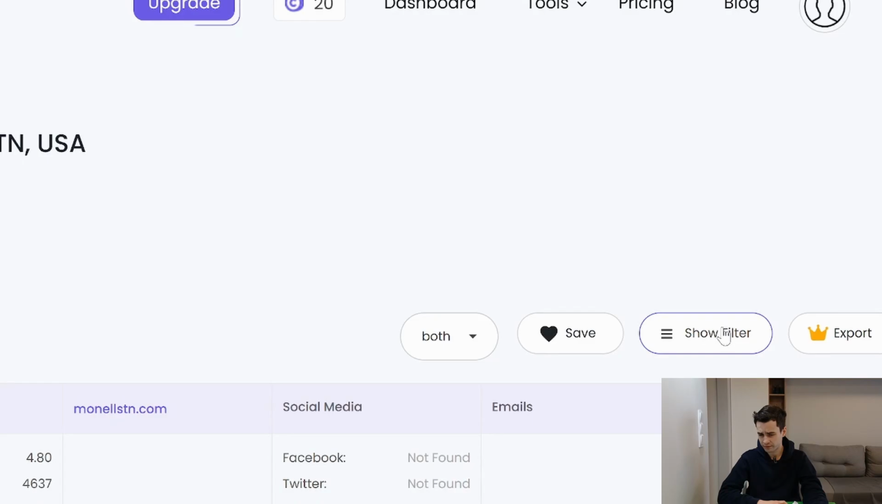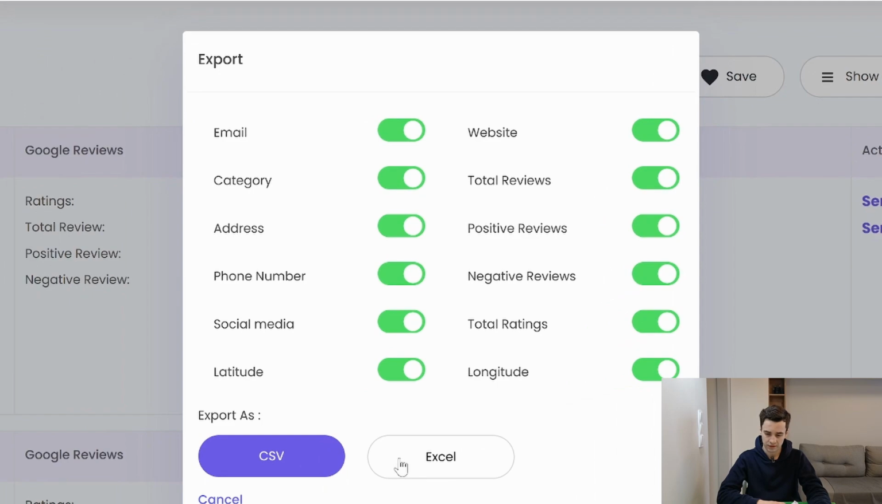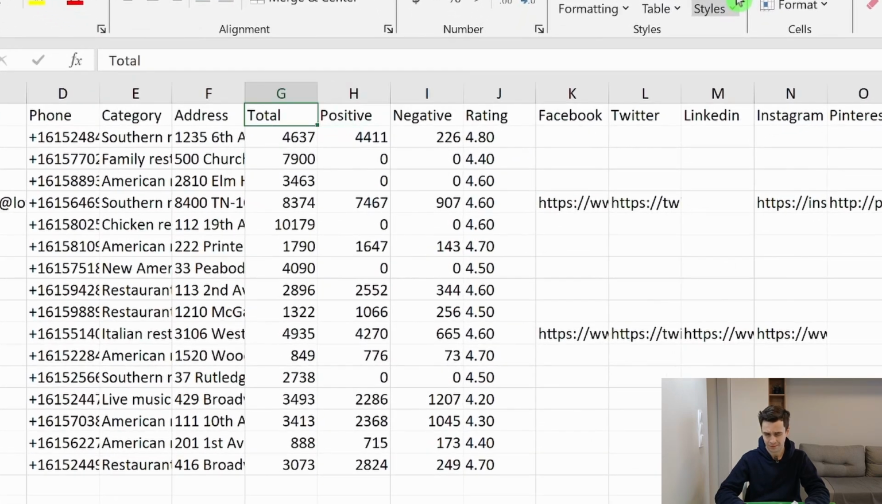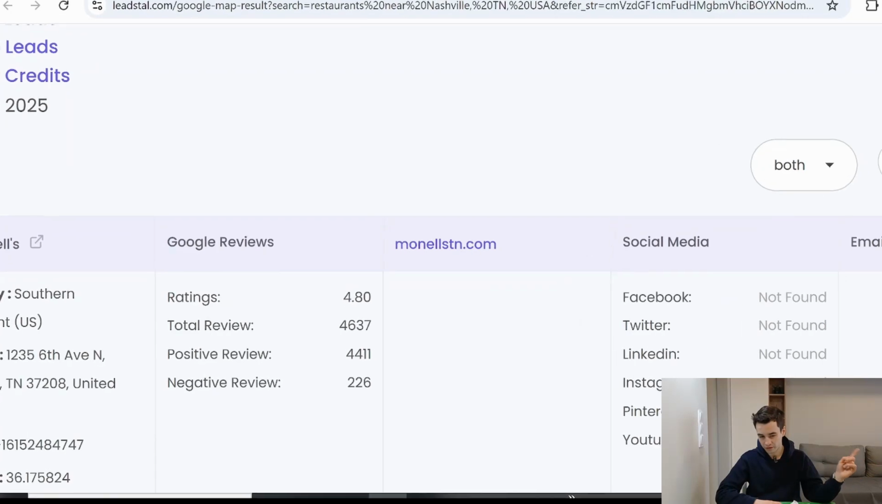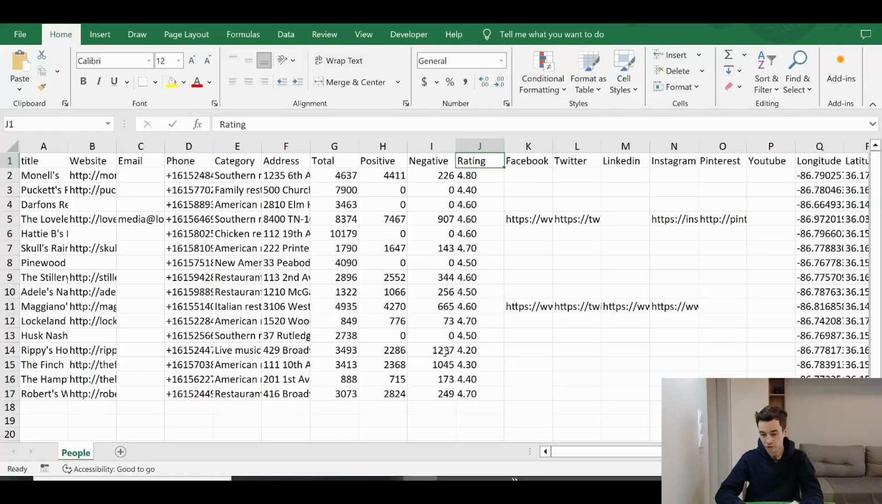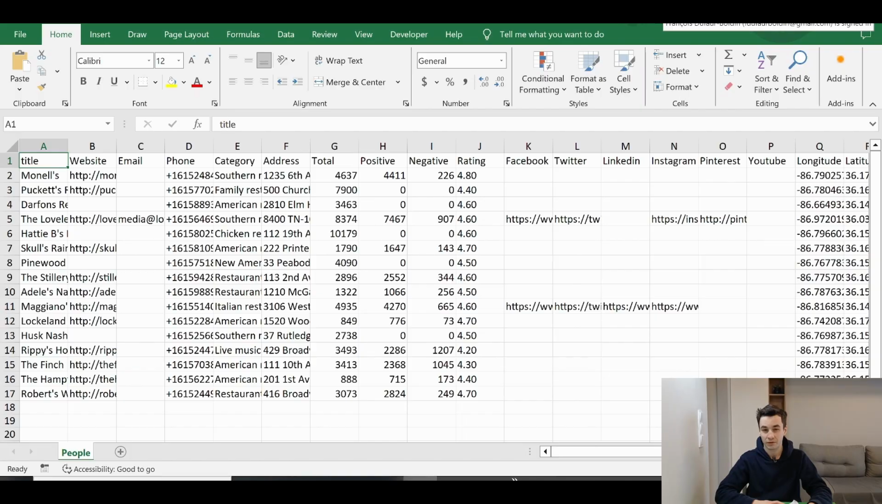What about the filters? Social media links. If the company has been verified, with or without a phone number, email, websites, ratings. Okay, and if I want to export the file, let's go for Excel. Title, website, email, phone number, category, address, total, but total of what? Okay, it was a total review, split into positive reviews and negative reviews. The rating, Facebook, Twitter, LinkedIn, Instagram, Pinterest and YouTube, coordinates and subtitle, whatever that means. Okay, maybe we can do it with Scrub.io.